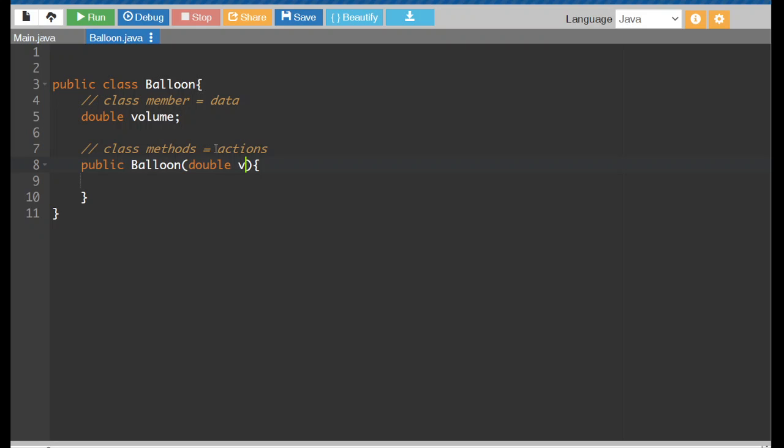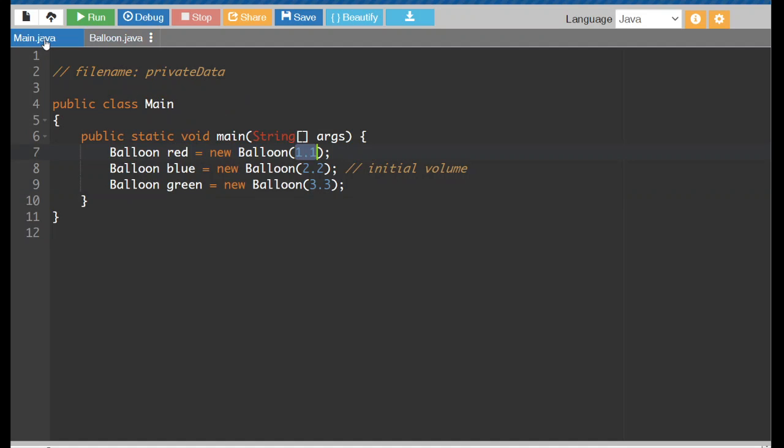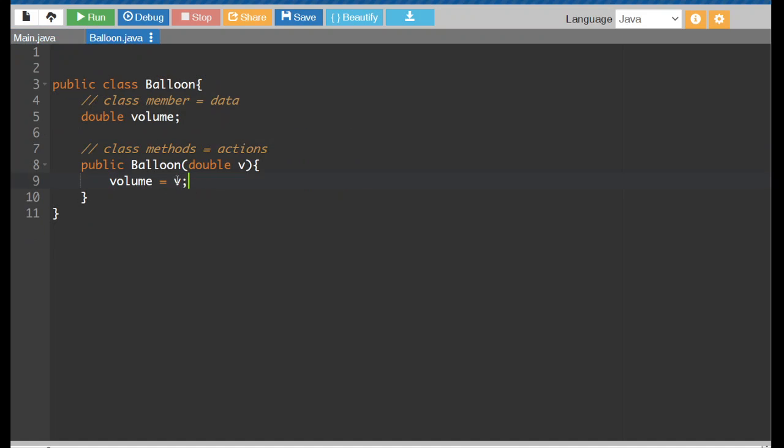I don't want to call it volume here because you can see that the class already has a volume value. So when we're constructing it, just like in the other program, we want to set what the initial value of the volume member is, and we're going to set it to V as opposed to a specific value. Okay, so now I've got three balloons and I've got their volume set because of this.